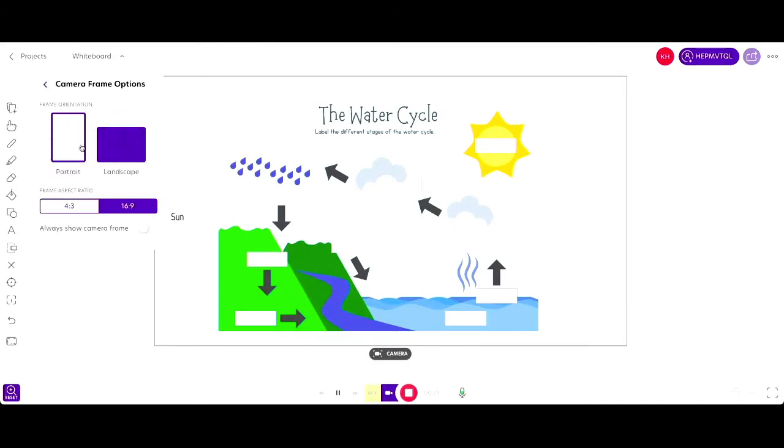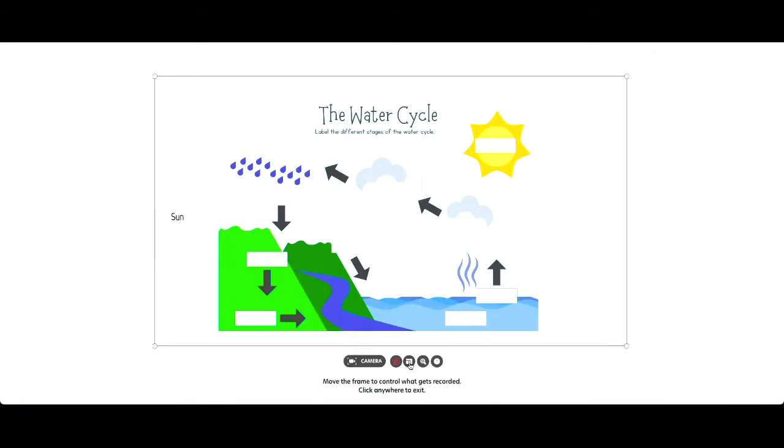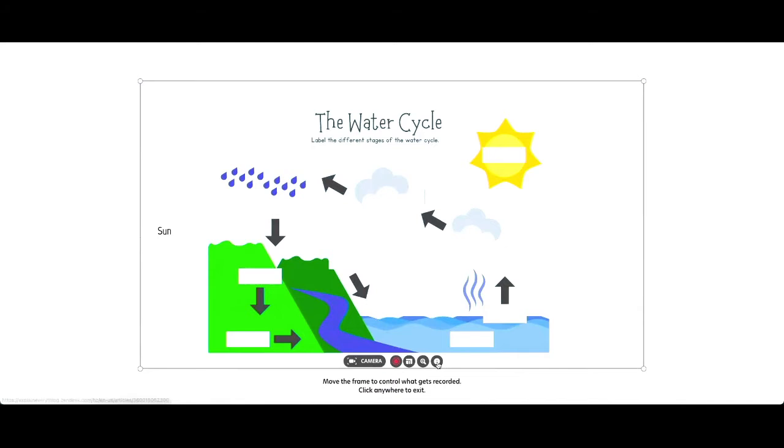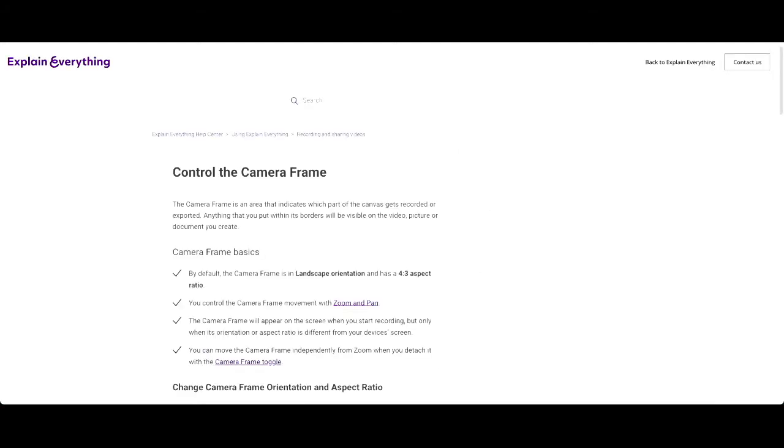You can decide if you want it portrait or landscape. You can decide on your frame ratio, and you can decide if you want to always see that or not. Okay, the other options you have are to zoom, and then you've got a question if you get lost.